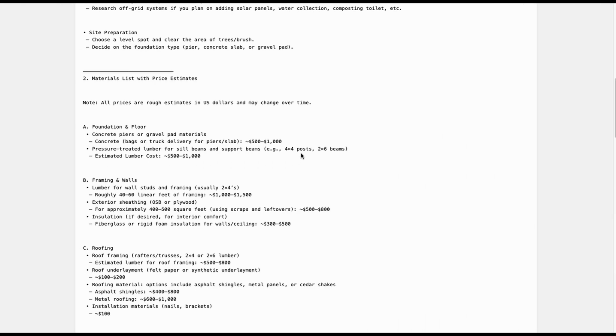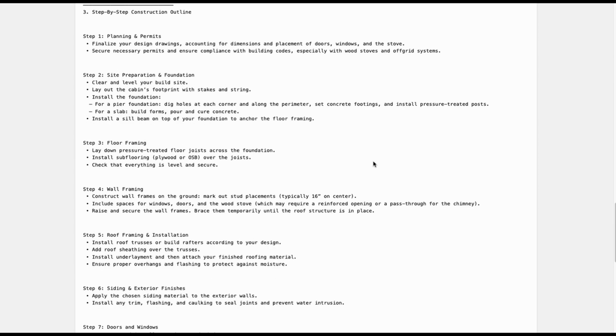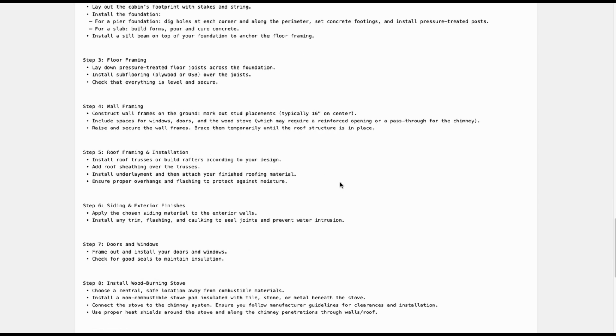With O3 Mini, it again started with materials list and price estimates that were actually very similar to what we saw with R1. Not much difference there, laid out basically the same way. But its step-by-step instructions were a little bit better than R1, a little bit more detail, but still not exhaustive in any way.